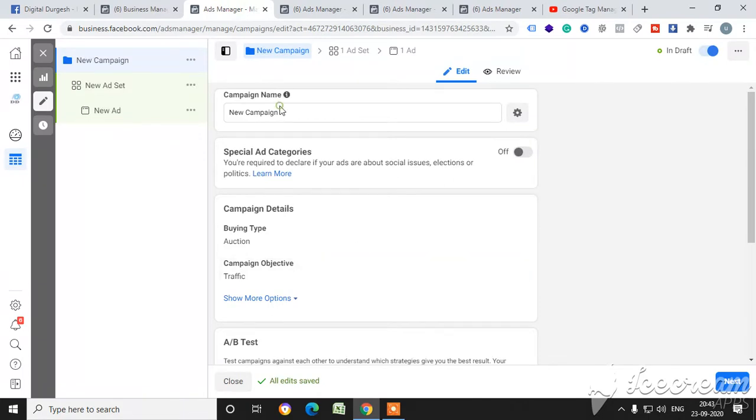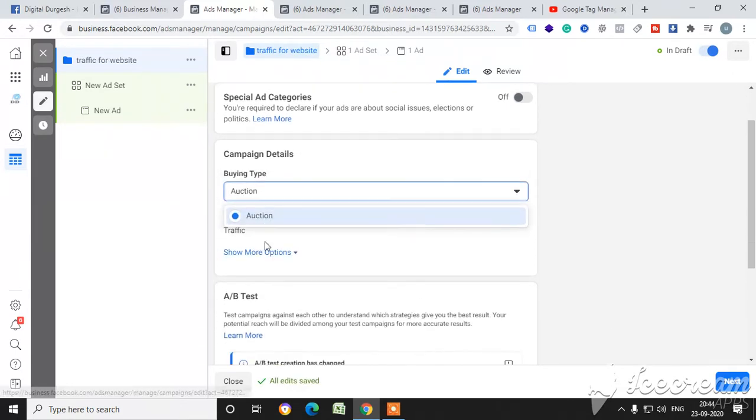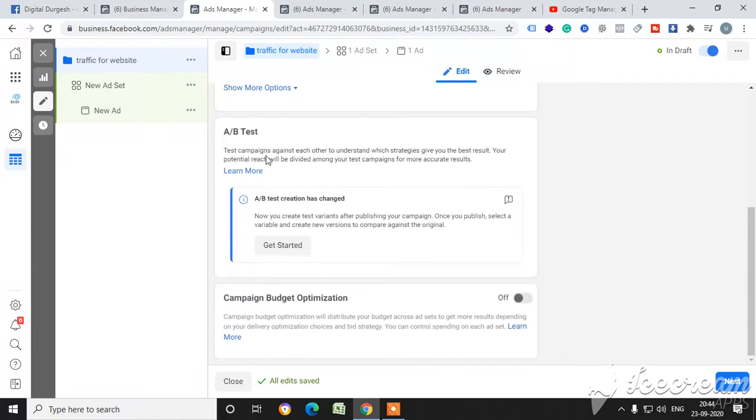See, we have to give this campaign a name. Suppose I have to give this a name called traffic for website, whatever purpose you have, to generate traffic for your website. In auction there is only one option, so you have to select only this. Objective is traffic. Okay, this is called A/B testing.